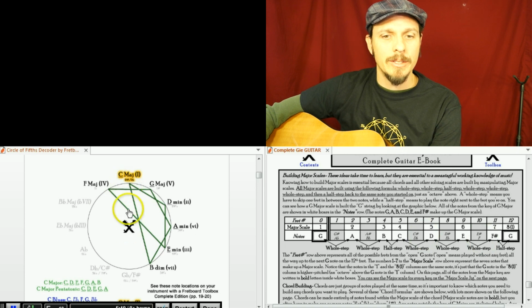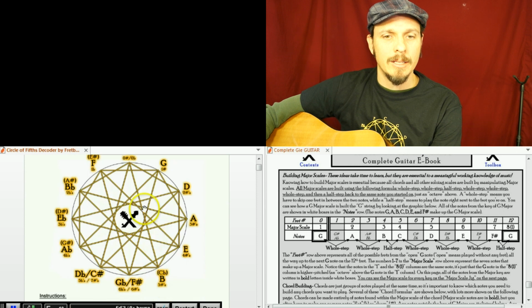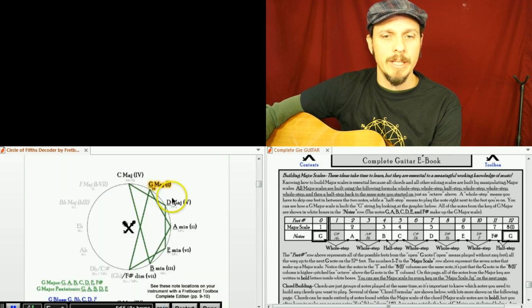Let's go ahead and look at it in the key of G. If you click on the toolbox logo, you can always go back to the main page and then jump to any key you want. So the G major scale is G, A, B, C, D, E, F sharp, and then back to G. And so that goes whole step, half, whole, whole, whole, half.